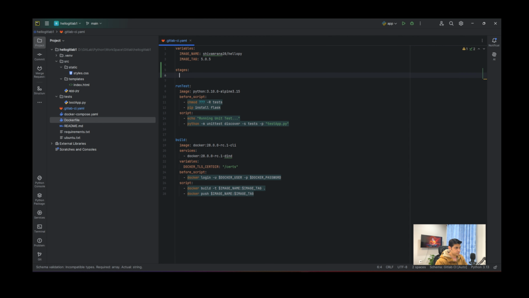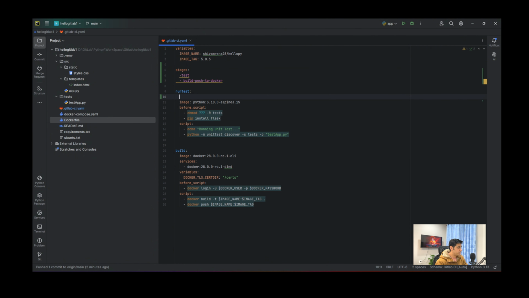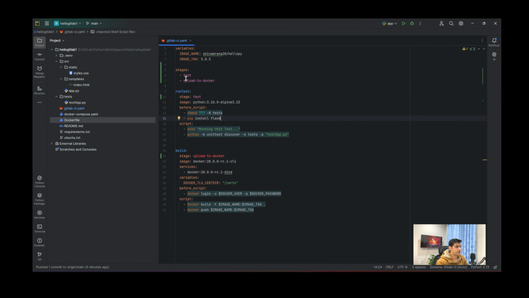Stages. So I have defined two stages here. First one is test, and the second one is build push to Docker. So let me add these to my pipeline. Okay guys, so I have defined everything. I just have renamed this stage to upload to Docker to be more clear. And I have defined this stage here. Now let's go and push this code and see what happens.